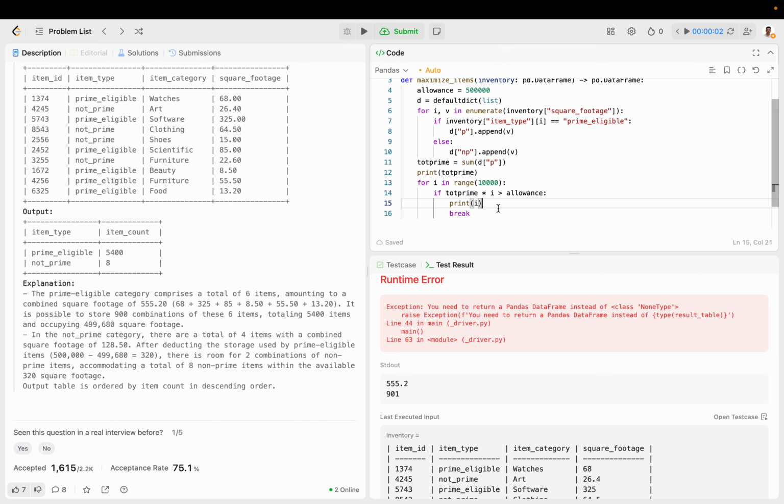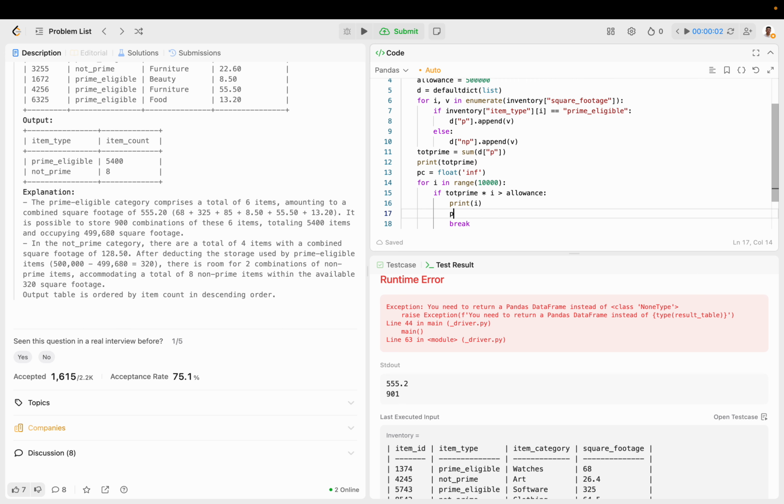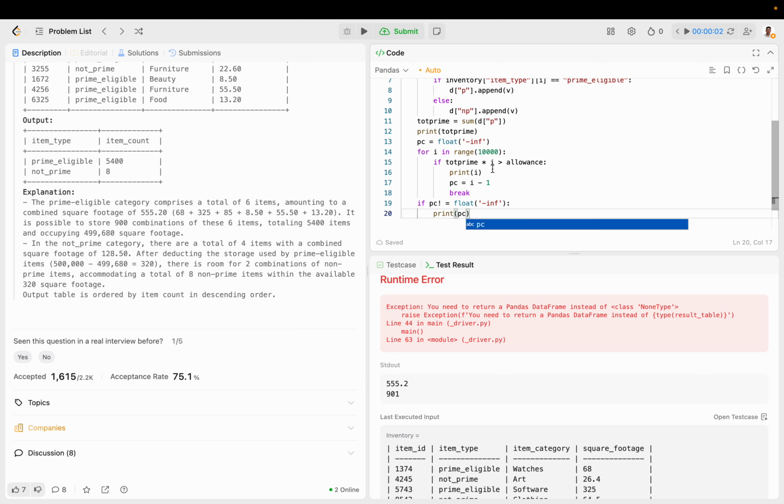And then we can just say the prime count is going to be float of negative infinity because we just want to record this number. So p count is equal to i minus 1, and then break. Okay, so if prime count is not equal to float of negative infinity, then let's go ahead and print PC. So that should be 900.